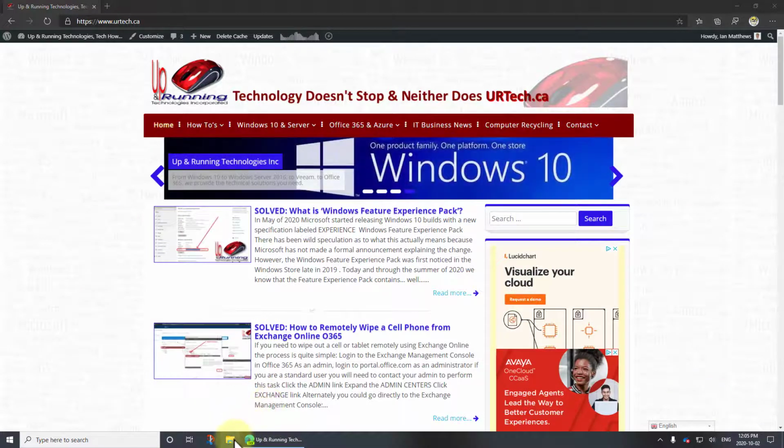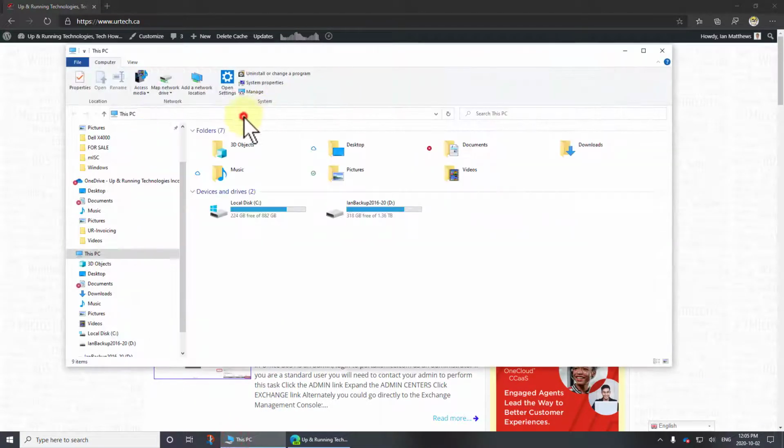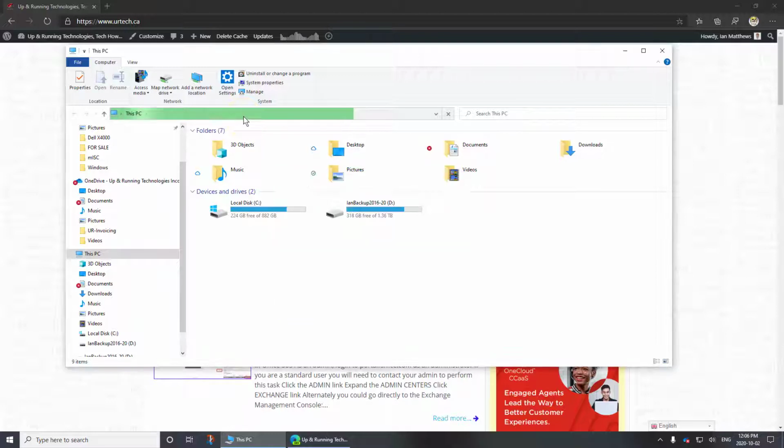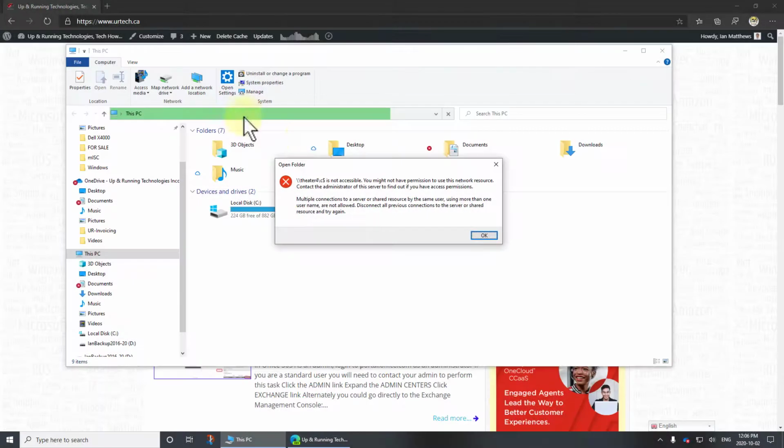I have a theater in my basement, and if I try to get to it right now, it's called Theater 4, because it's the fourth one, and if I try to get to an administrative share, so let's go to the C drive, let's keep it simple. So I'll type in my Microsoft account, in my case it's calgarytech@yahoo.com. I'll enter my password, and it's going to bomb out. There it is, it just bombed.